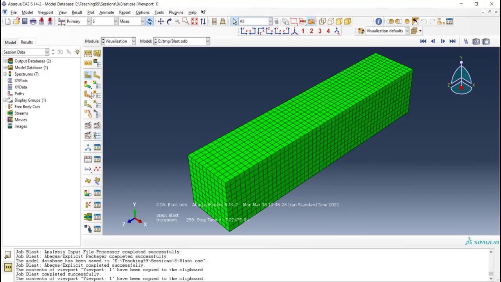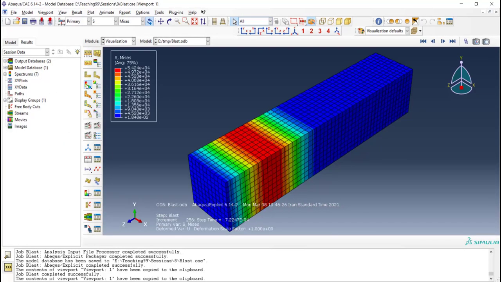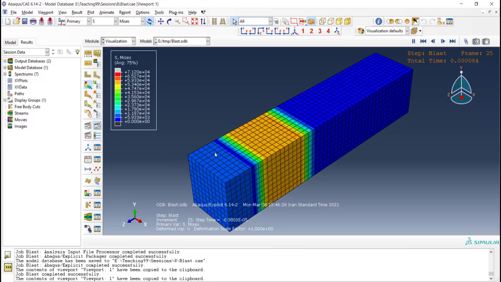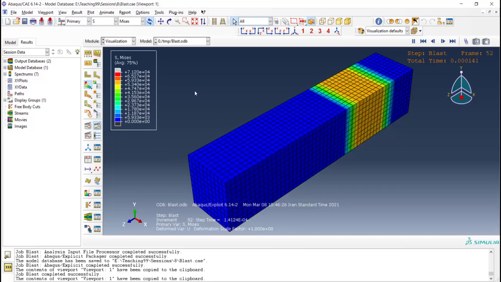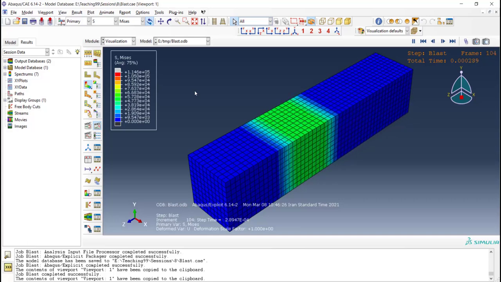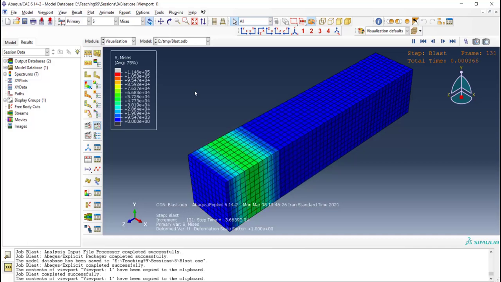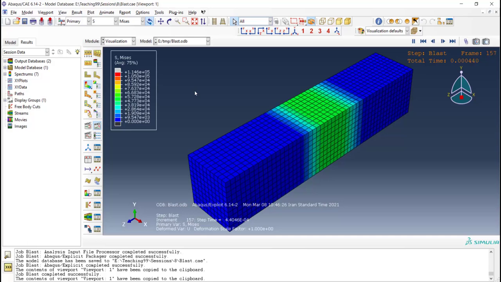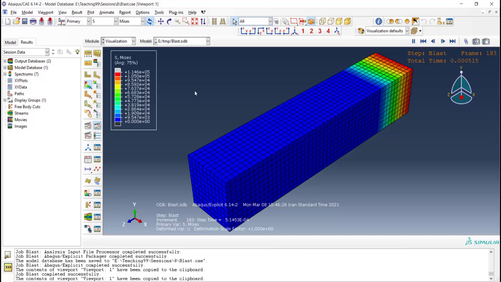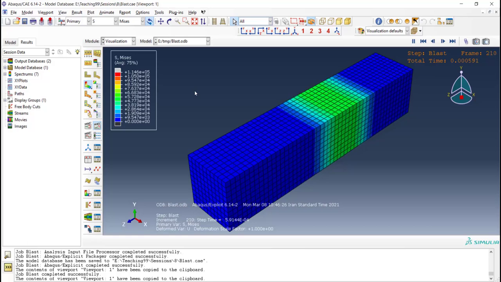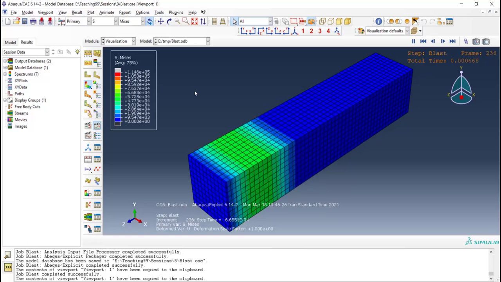Here we can see the length of the wave, which is divided by about 10 elements as we designed, and we can animate progress of the problem. The blast load wave start from one side of the beam and reach to the end and come back to this side. This phenomena can happen several times depending on the time of the step until the energy of the wave dissipates and the equilibrium condition will be obtained.